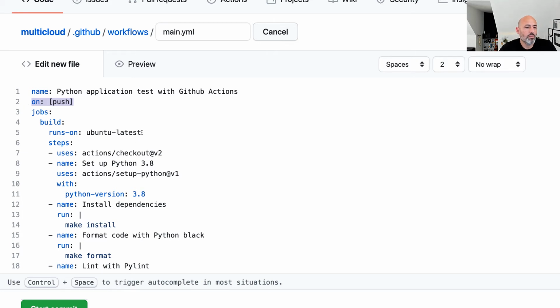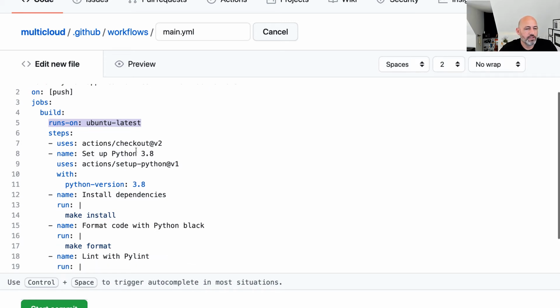Now, where will it run? It will run on Ubuntu latest. So this could be a place where you could decide on a different operating system. Sure, Ubuntu works fine for us though. And then set up Python 3.8. Sure, we can use Python 3.8, even though we're in Python 3.6. That's fine. We could also change it if we wanted to.